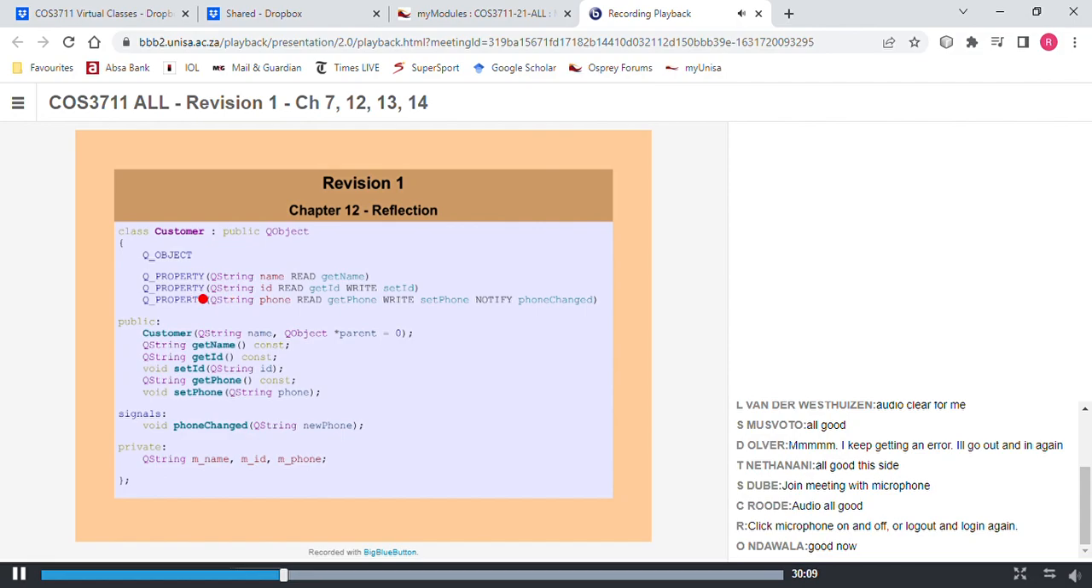In this middle one, for example, we declare the type as a QString, and we give it a name of ID. Then we use the READ keyword. We reference the getter called getID. This is referencing this public method here, which is a getter. And notice it's only the actual name. There are no brackets, there's no const or return type or anything like it. It just references the name.